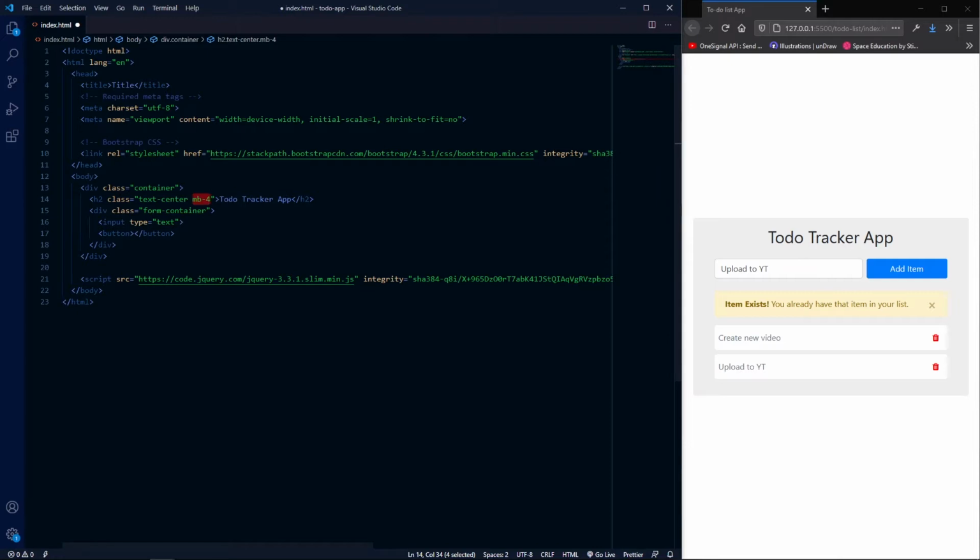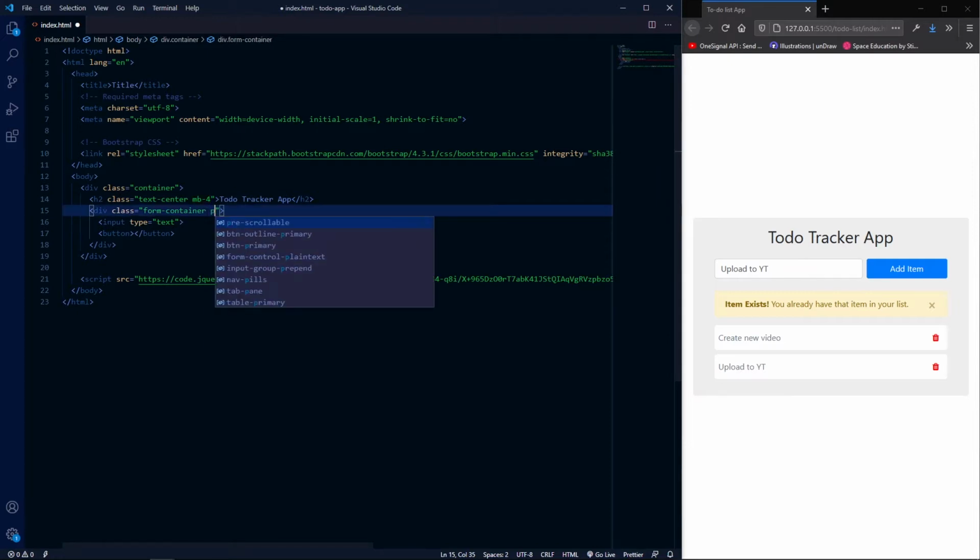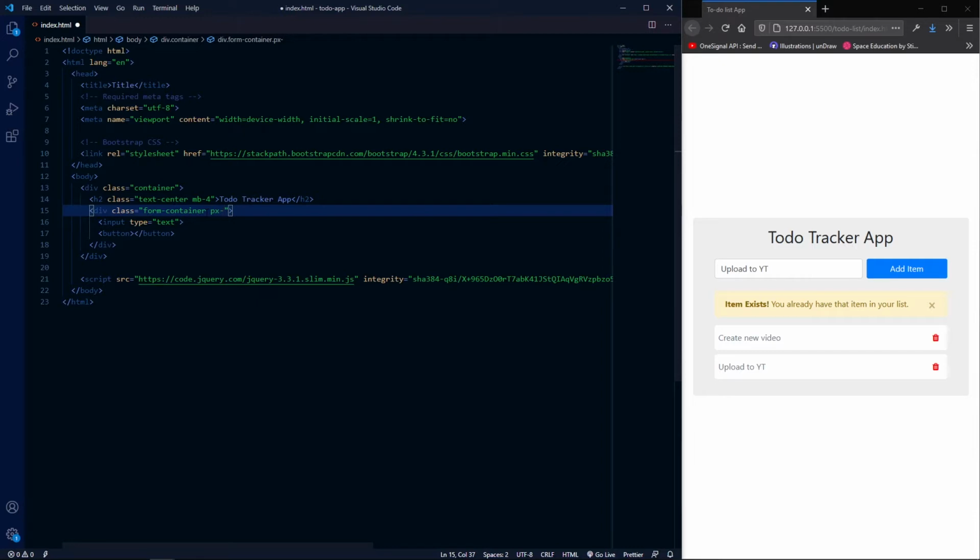And then my form container, I want to add padding on my x-axis of 3. That's my form container. And then just below it, let's work on my input. I'm going to add a Bootstrap class to it, which I'm going to call form-control.